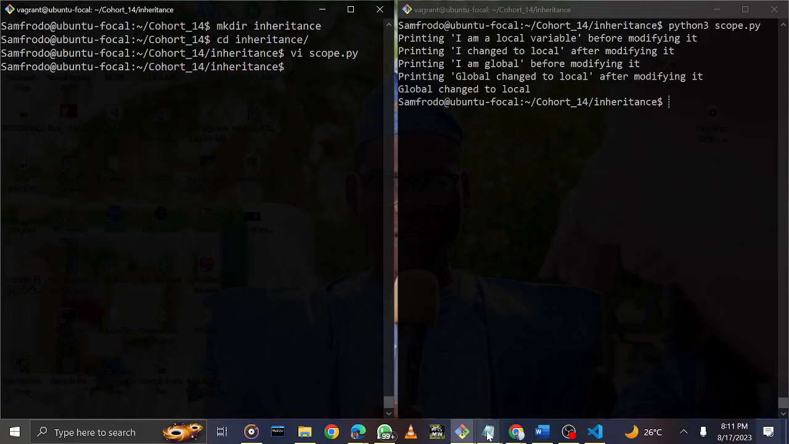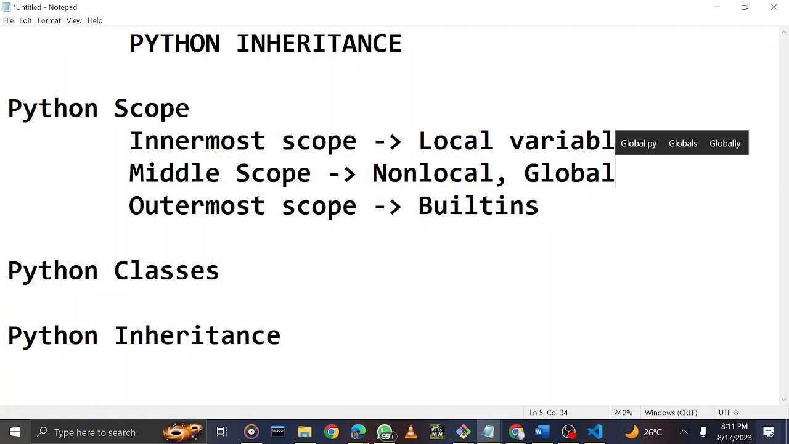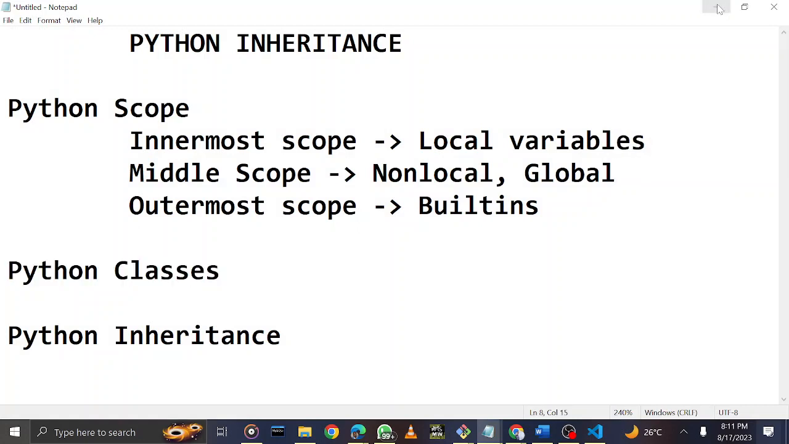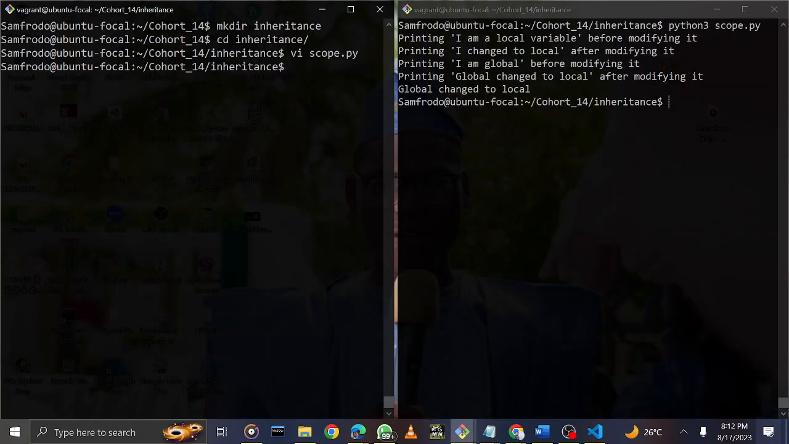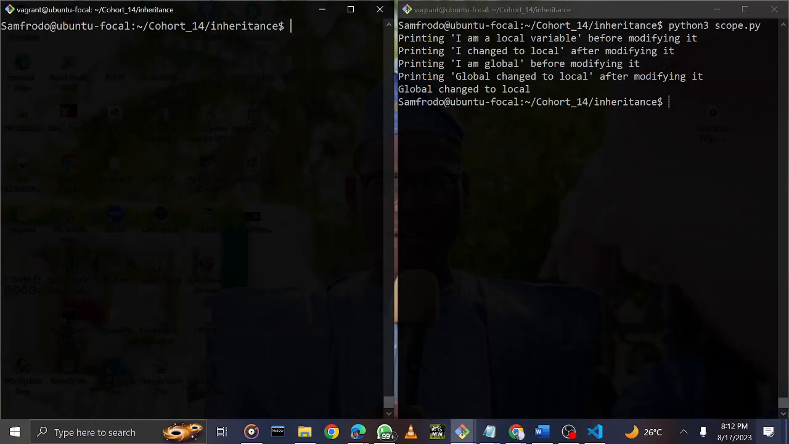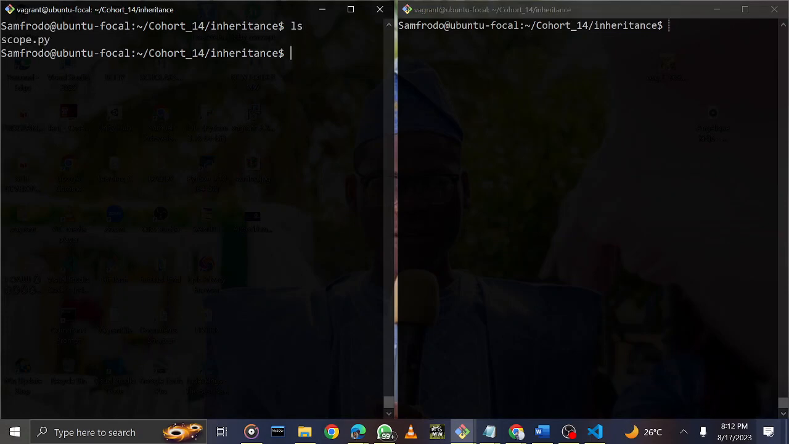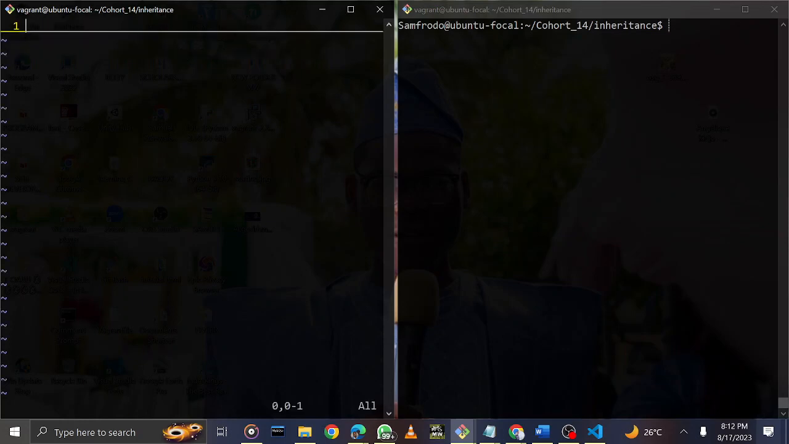The second thing we should be talking about is Python classes. So we just go through that briefly. Python classes. So let me veer into a file called class.py. So from our previous knowledge, we've been able to learn that classes basically are like the building block of object-oriented programming.